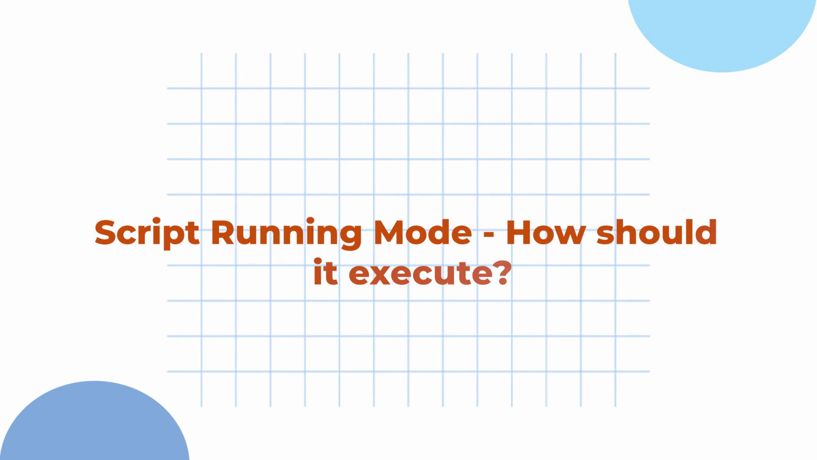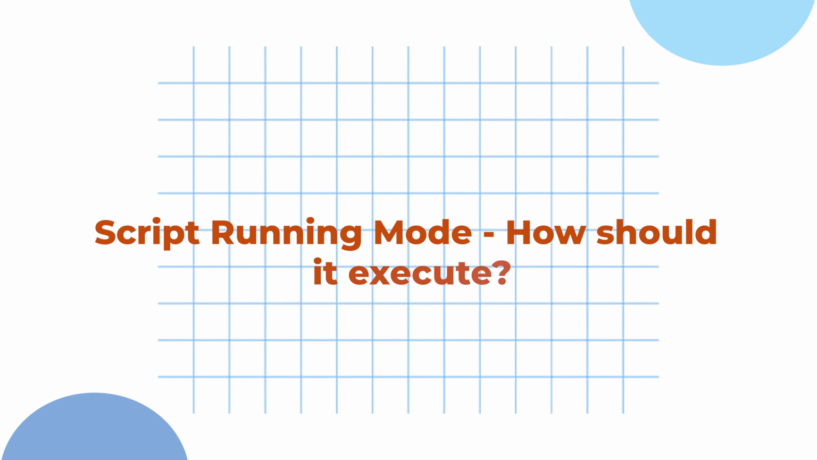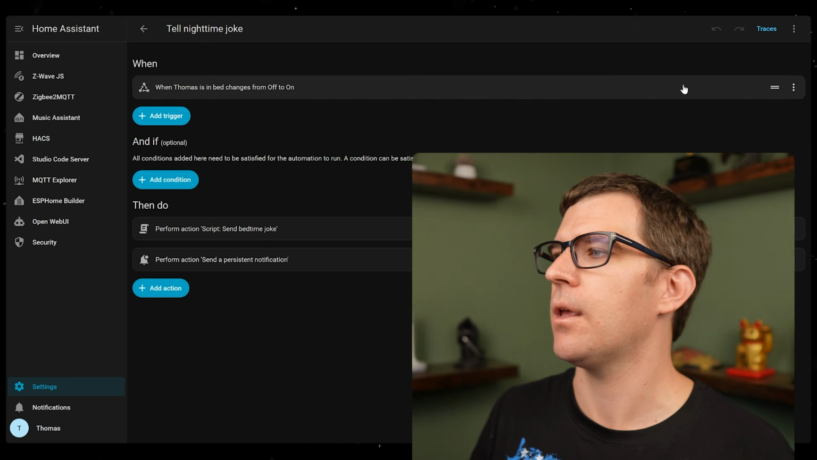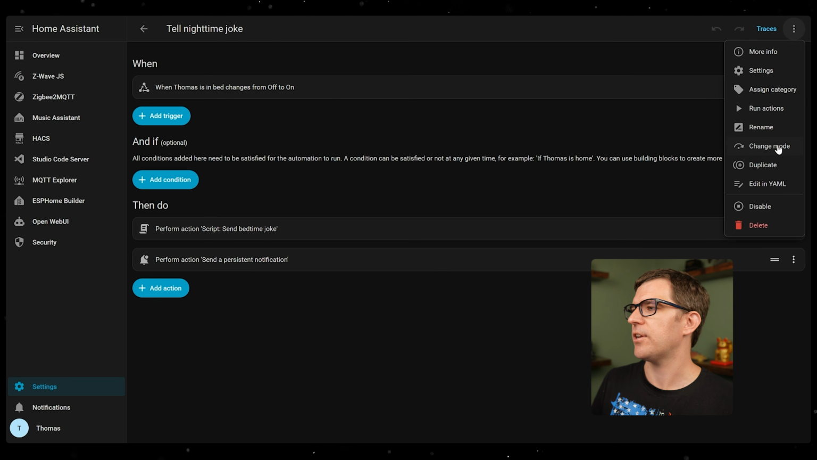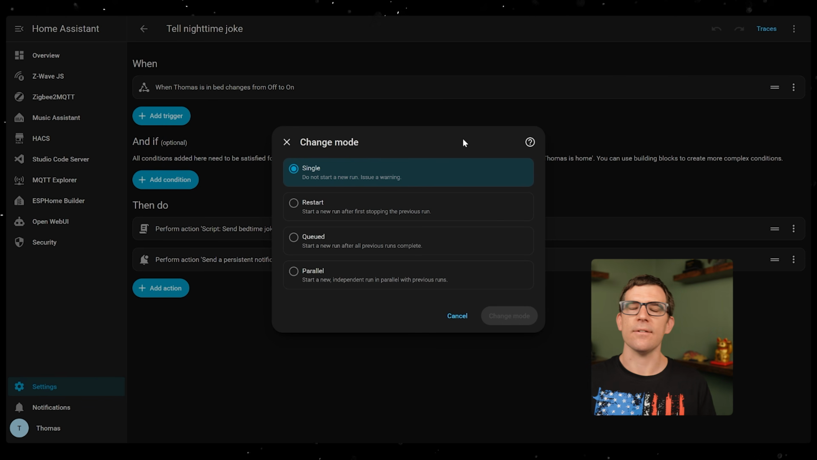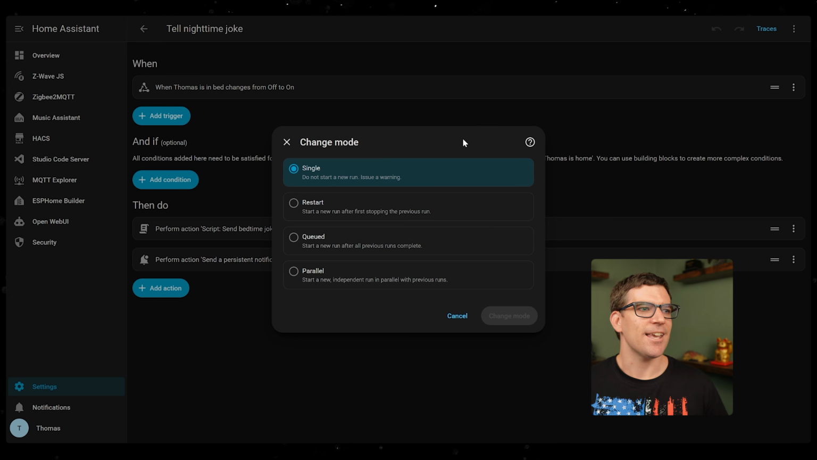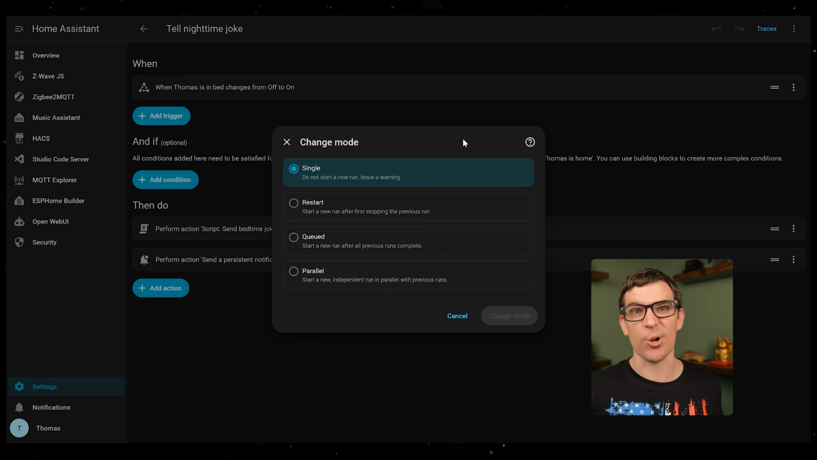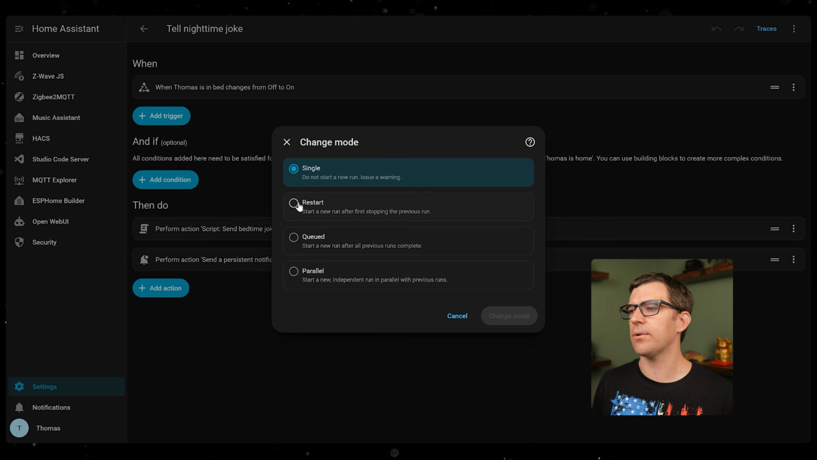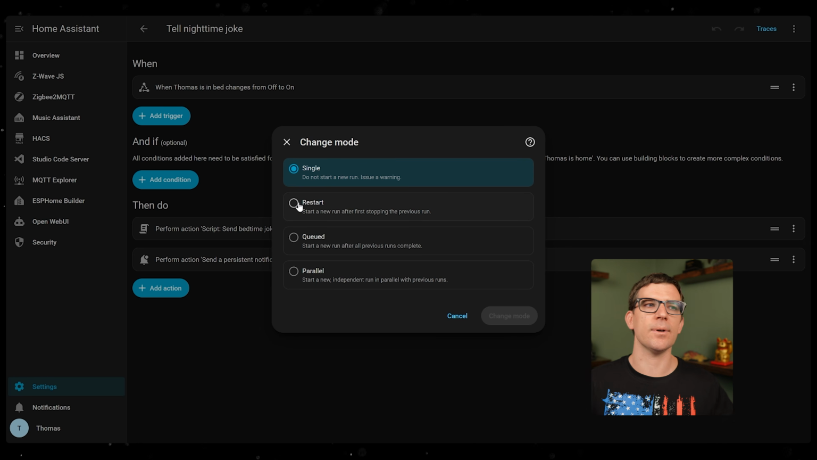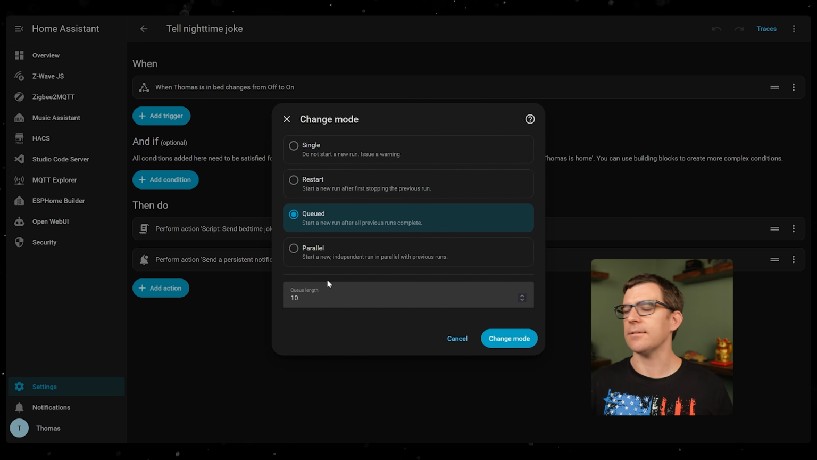But no matter what your script is doing, you got to make sure that the running mode is correctly set. All scripts have what's called a running mode. And over here, you can change the mode if you need to. Basically, if you have the single mode, which is the default, if you run the same script twice, it won't run the second time. It'll just log a warning saying, hey, I tried to run, but this thing was already running. If you used the restart mode, then it would stop the current running one and then rerun the script a second time.